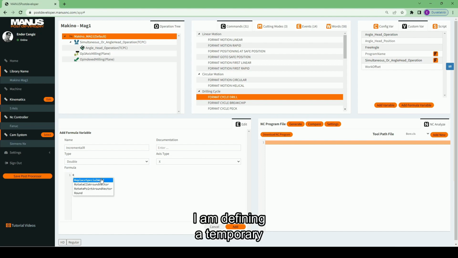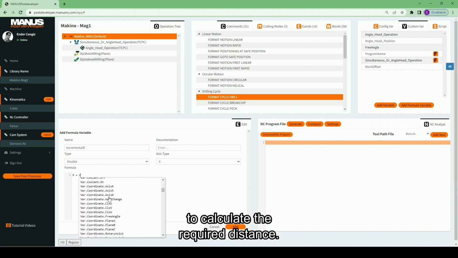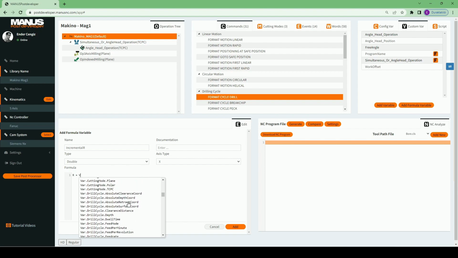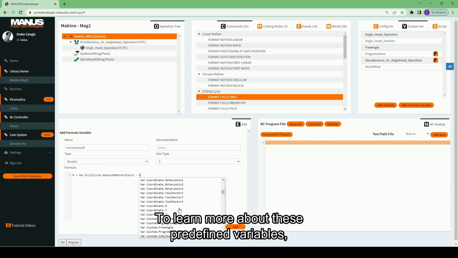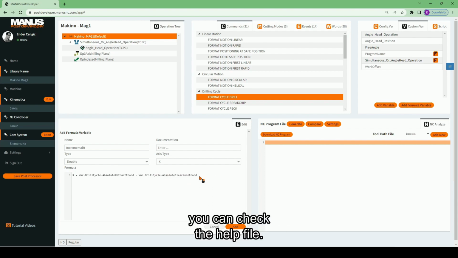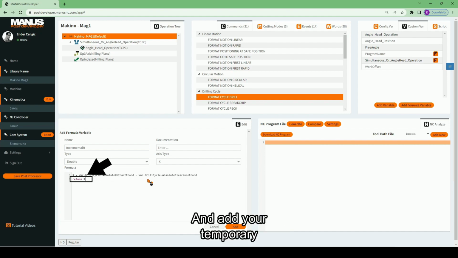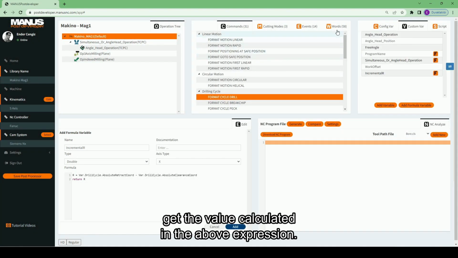I am defining a temporary variable here named R. And then I will use these predefined variables of Monospost Developer to calculate the required distance. To learn more about these predefined variables, you can check the help file. As the last step, do not forget to add the return method at the end of the formula, and add your temporary variable after the return method. If you skip this step, your variable will not get the value calculated in the above expression.